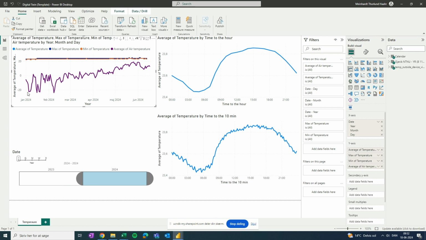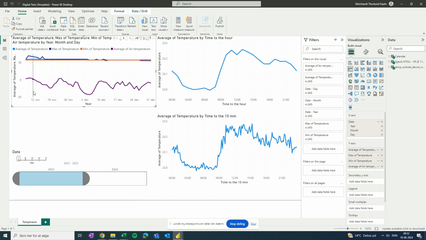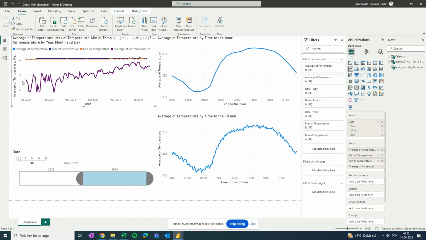And when we go past the winter, so basically this is from November to December, it's pretty cold in Norway, the average outside temperature. And here we are getting closer and closer to the summertime. We can see the temperature is actually getting closer and closer to summer temperature. In Norway, roughly the average temperature during the day would be 19.